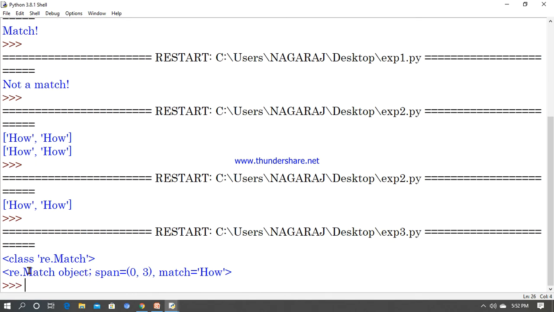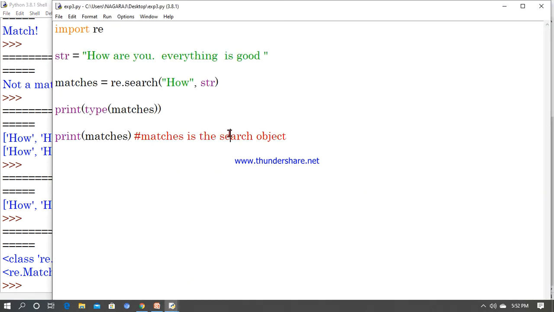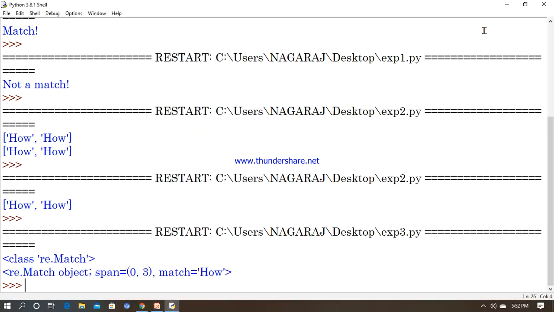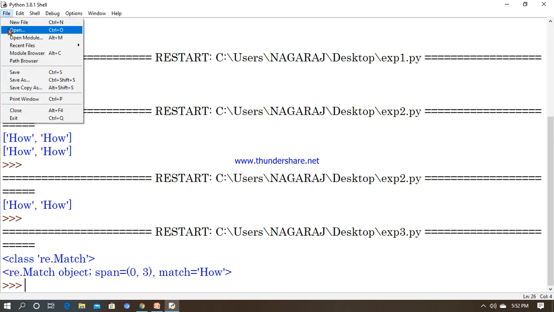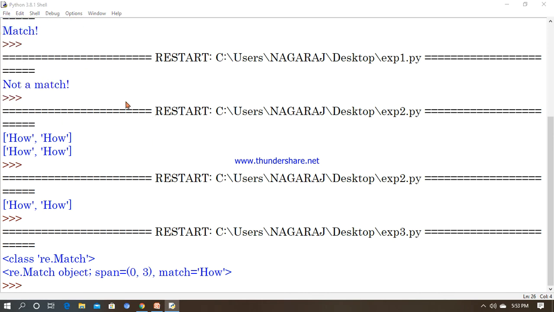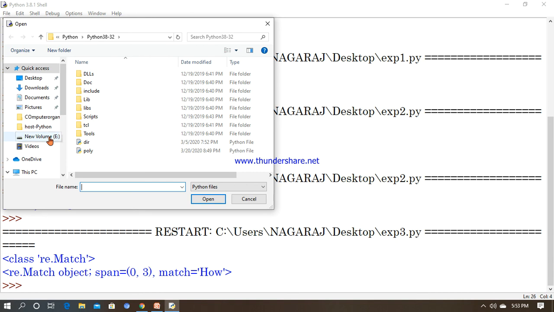Yeah, successfully executed. So it checks the entire string and gives a re.Match object with span 0 comma 3, because the match is at positions 0 to 3. So the match is available at the starting of the string only. So it's saying like this. Another program is there, it is expression 4.